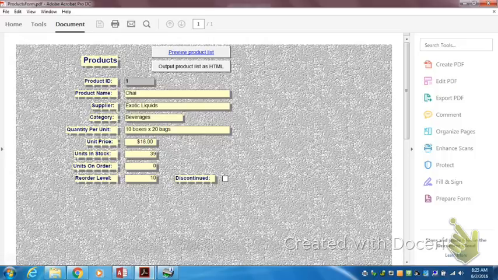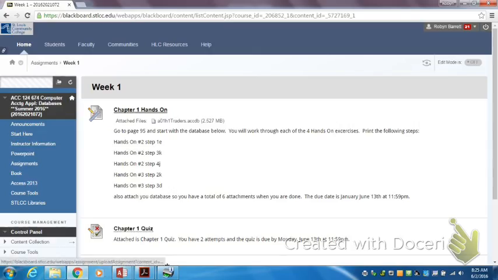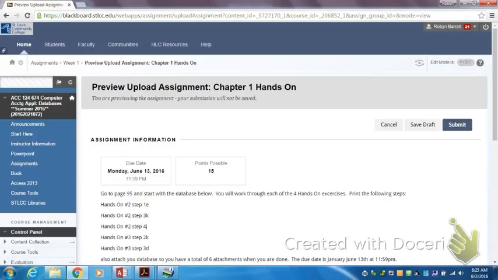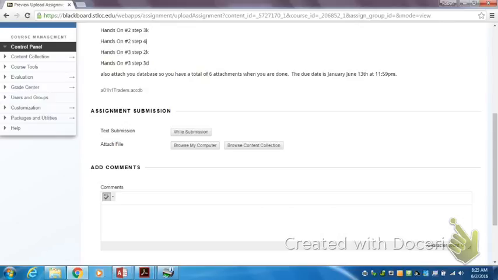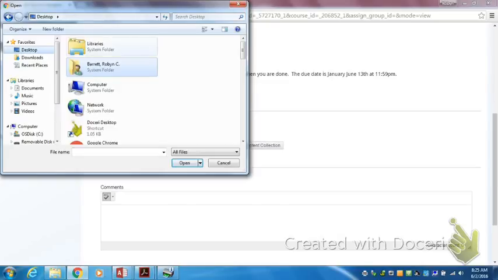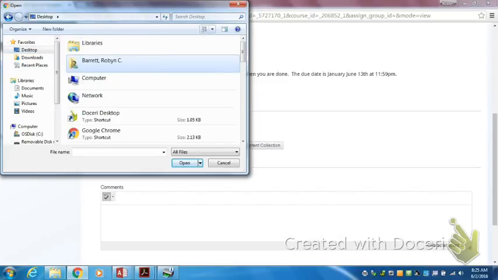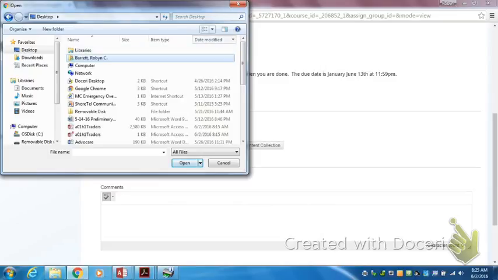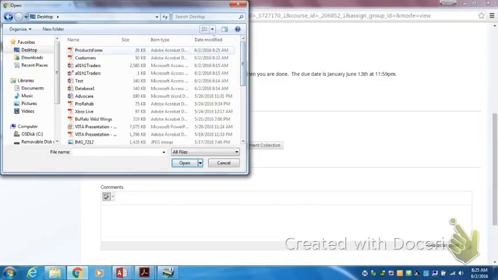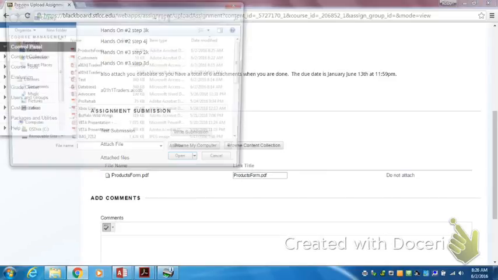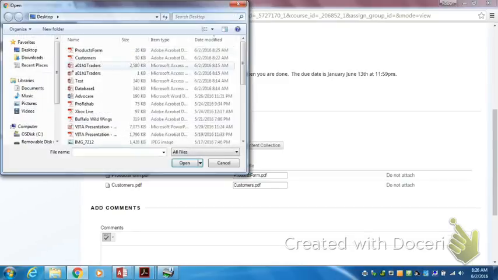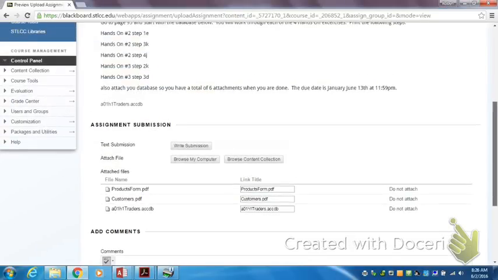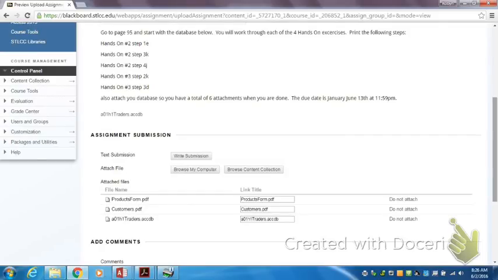So now if we go back over to Blackboard and we're in the hands-on exercise, remember you've got to click on the black words that say hands-on. And now we come down to browse my computer. If I go to my desktop, here are the two PDF files that I created at the top, and here's my database. So I'd attach one, I'd attach two, and I'd attach my database. That is how you print to a file for both a table and then also for a form.